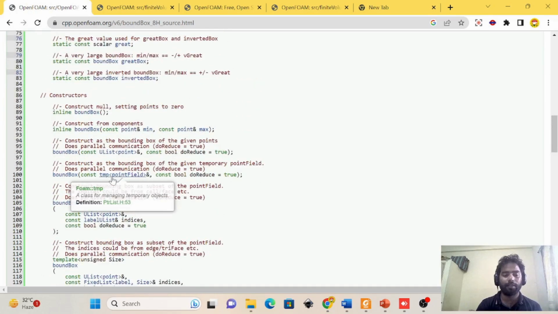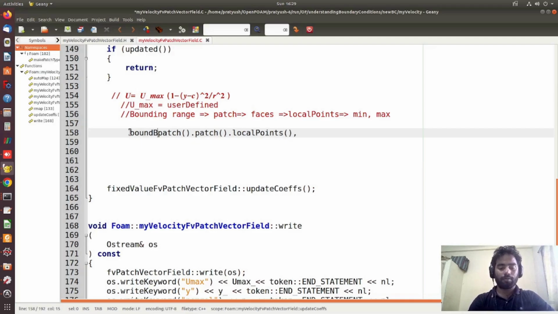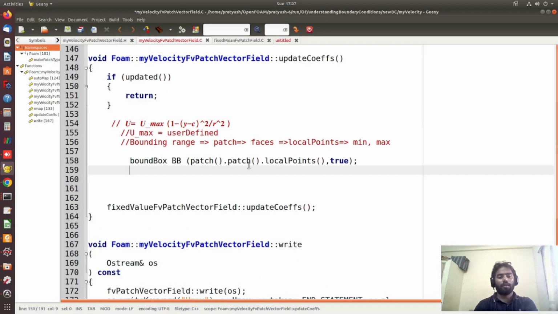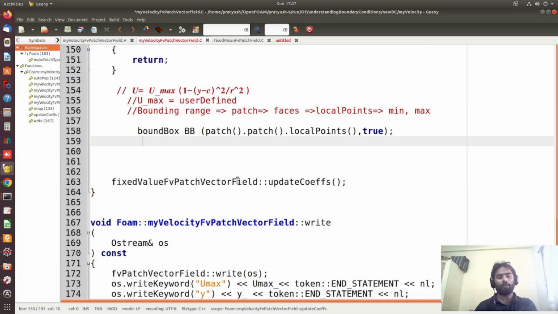So we are providing a point field, and we are providing whether you want to reduce or not, that is a bool that we have to provide. Here I can write boundBox, and maybe we can put some name bb, and here the localPoints that we have provided, and now we can type true. So this constructor we can provide here. So friends, we have found the bounding box.